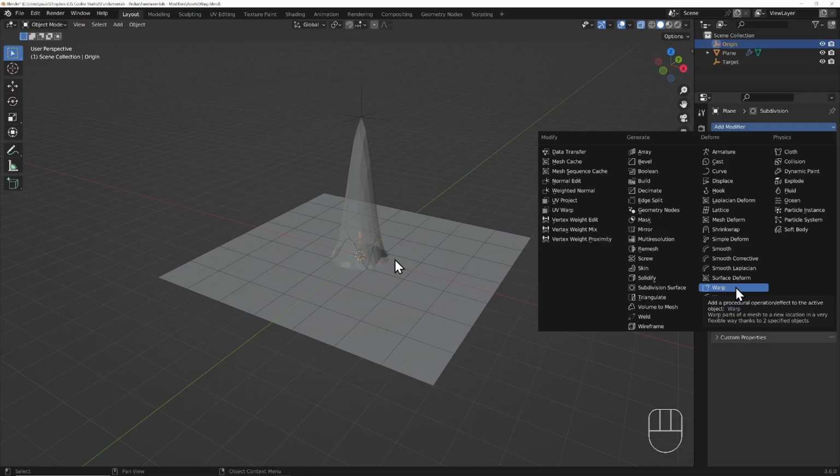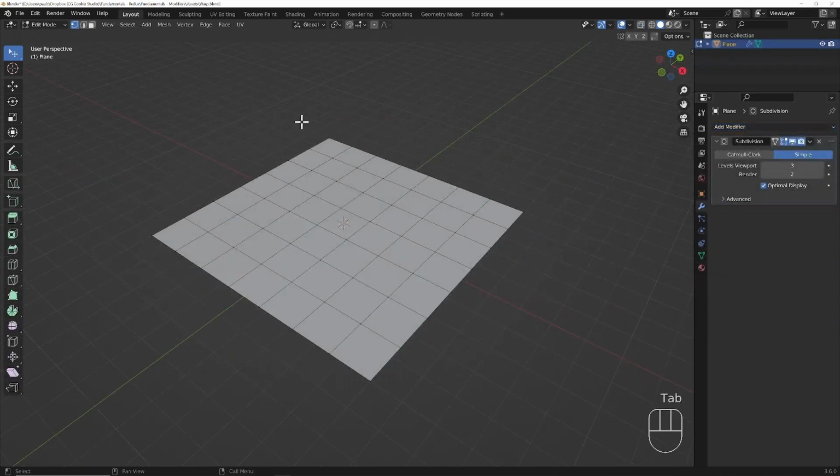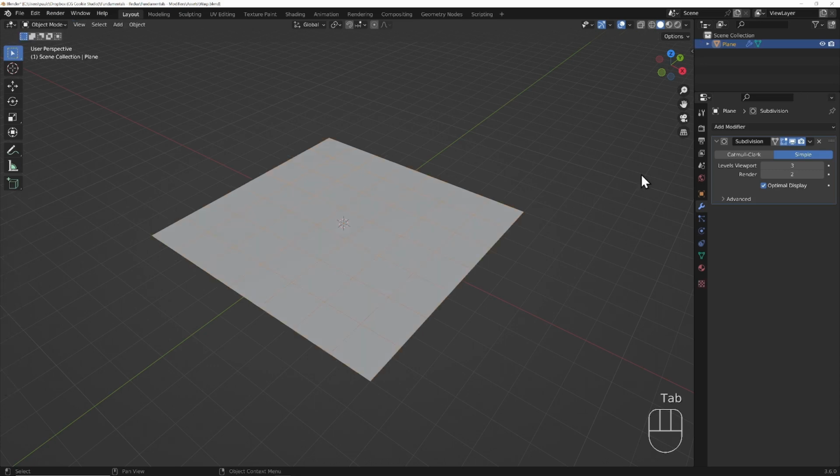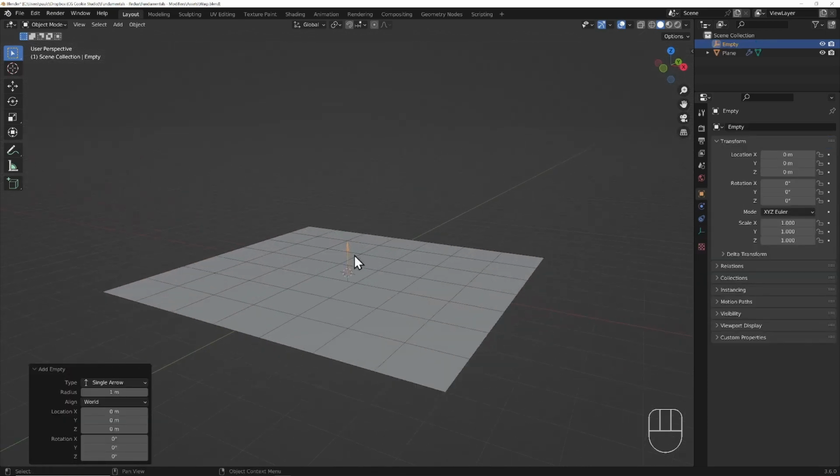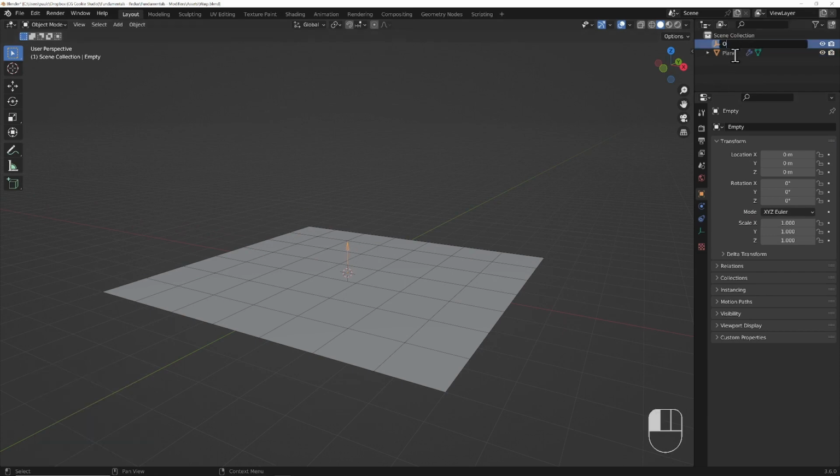The warp modifier will push vertices away from one selected object in the direction of a second selected object. Here, I have a plane. I've subdivided it a couple of times and then added a subdivision modifier to it, set to simple, so that we can get a reasonable amount of topology to work with. I'll add an empty and set it as a single arrow. This will be the object we warp from, and I'm going to leave this at the same coordinate as the plane.